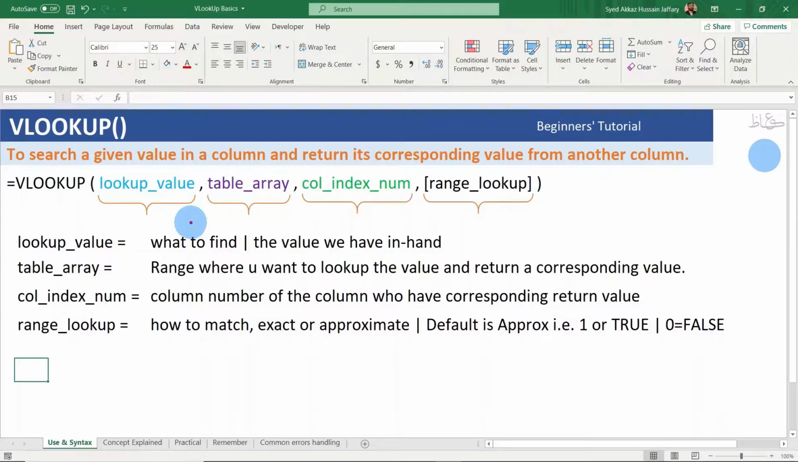This function has four arguments or four elements, which are separated by a comma. Lookup value means what to find. Table array means the range where you want to look up the value and return a corresponding value. Col index num means the column number of the column which has the corresponding return value. Range lookup means how to match, exact or approximate. Default is approximate, that is 1 or 0.